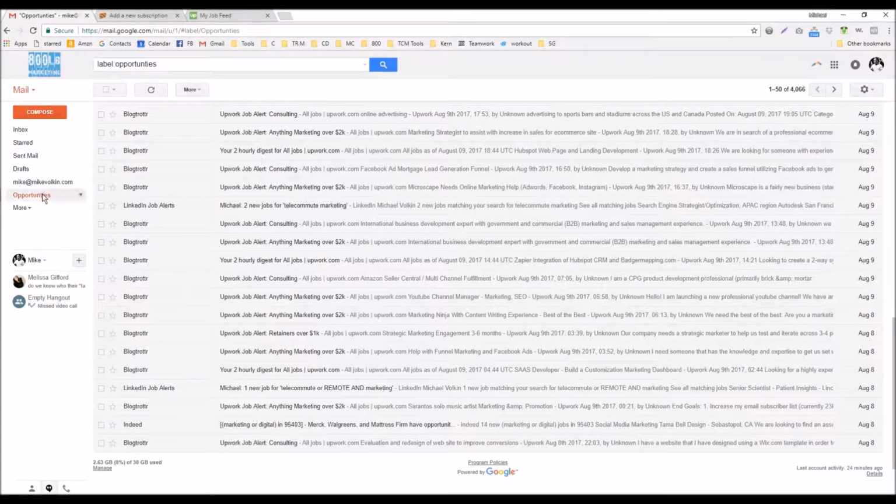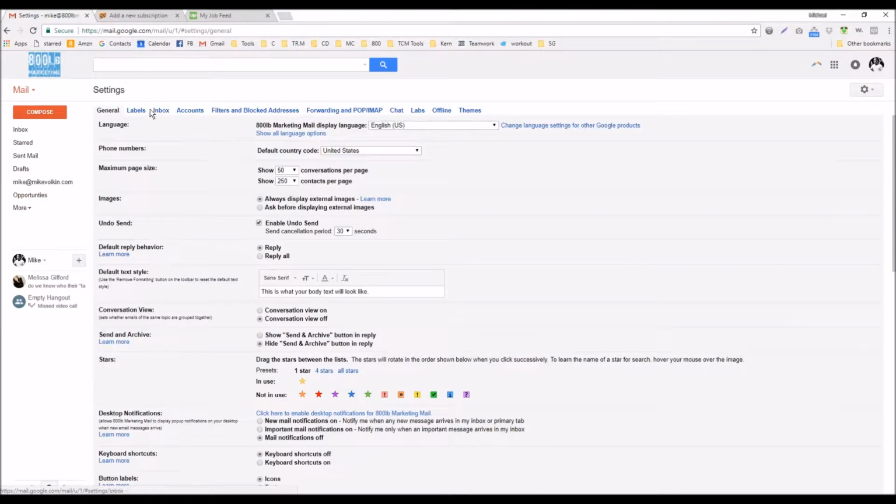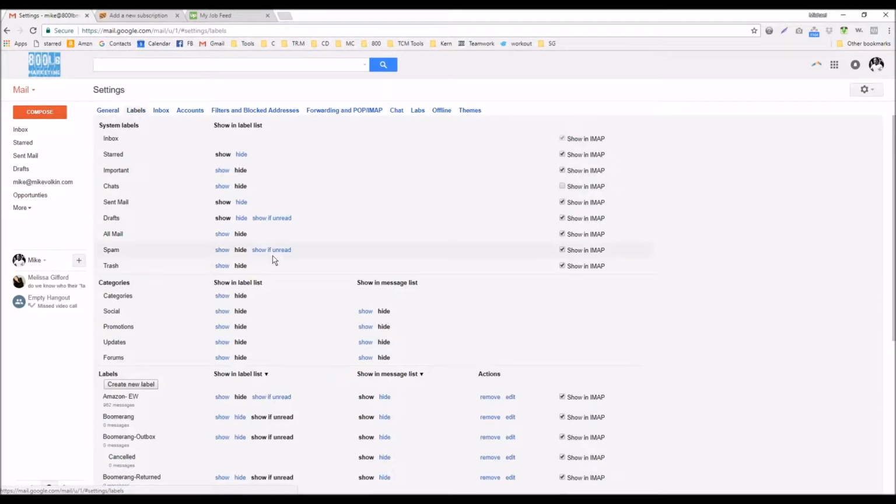But I'm going to show you how to get these opportunities to come in and funnel right into your Gmail account. The first thing you're going to want to do is set up a Gmail account if you don't have one already. And then you're going to want to go to this gear icon over here and click Settings. And in the Settings, you'll see a Labels tab. Go ahead and click Labels, and you'll be able to create a new label here and just label that Opportunities. Okay. Now once you do that, you'll see it appear on the right hand side over here called Opportunities.